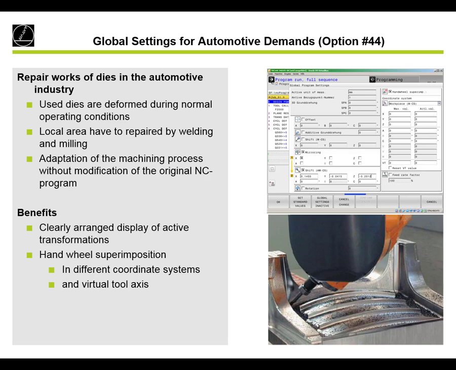Also a very important function here is the handwheel superimposition. In these big mold and die machines, they often have the rotary axes in the head. They make an inclined machining, and then they want to go closer to the part or farther away from the part with the virtual tool axis. This is not the set axis of the machine. This is the tool axis that we get when we look at the picture of the head. The virtual tool axis is always perpendicular, or always regarding the inclined angle here. This is a very important function from the global program settings, and a lot of mold and die builders need this function.